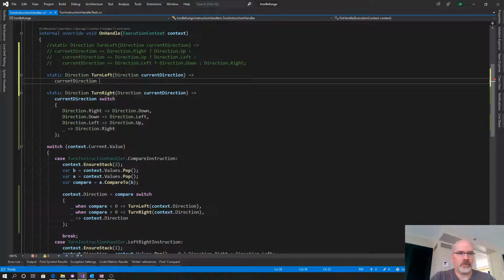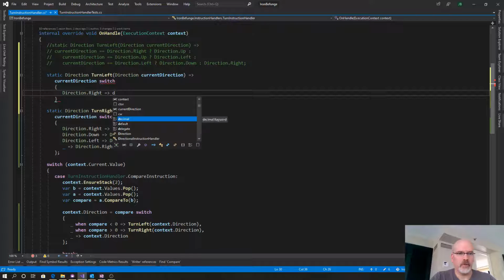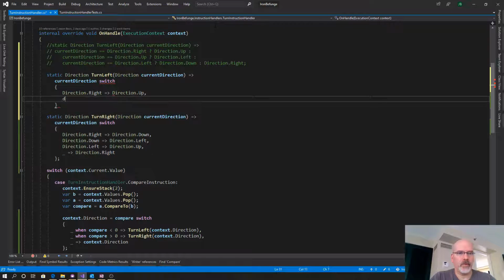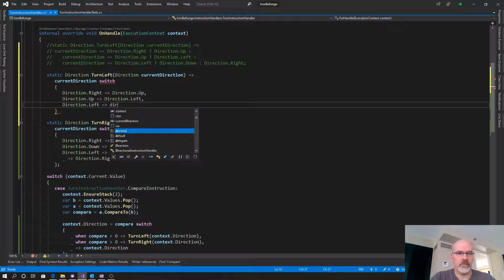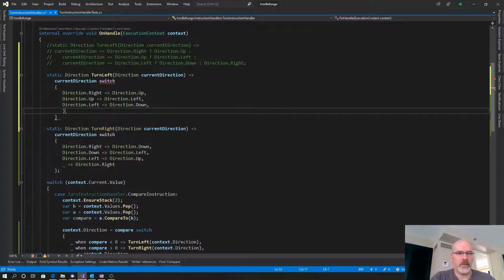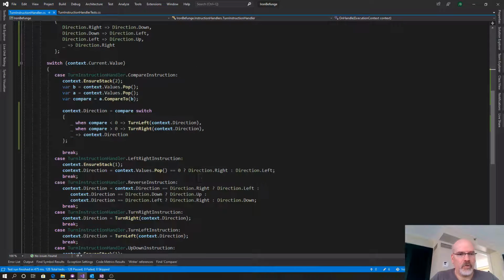Current direction switch. What was it? Direction right, direction up, direction up, direction left, direction left, direction down, and anything else gets mapped to direction right. And they all pass. Good.